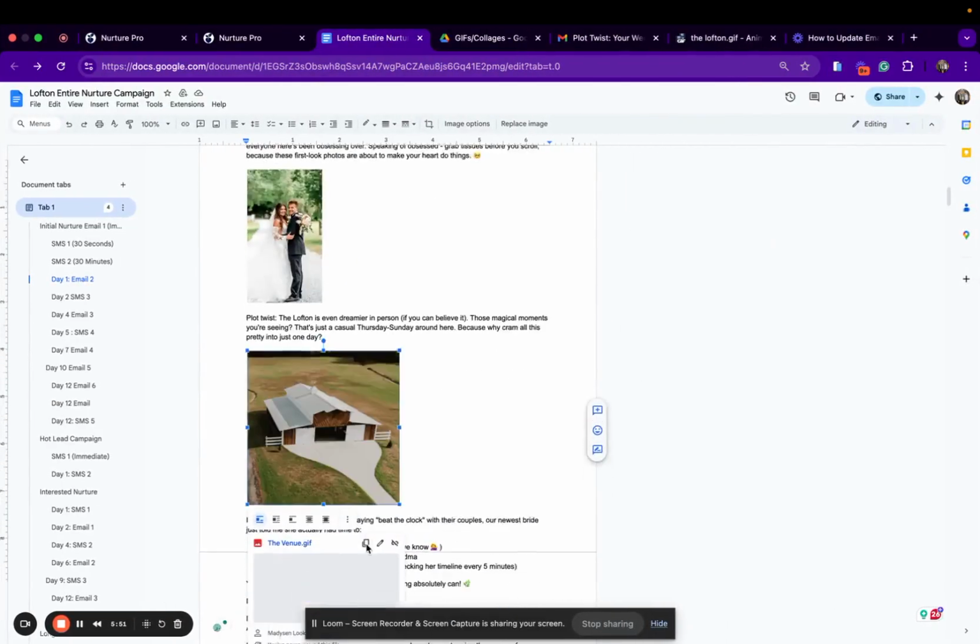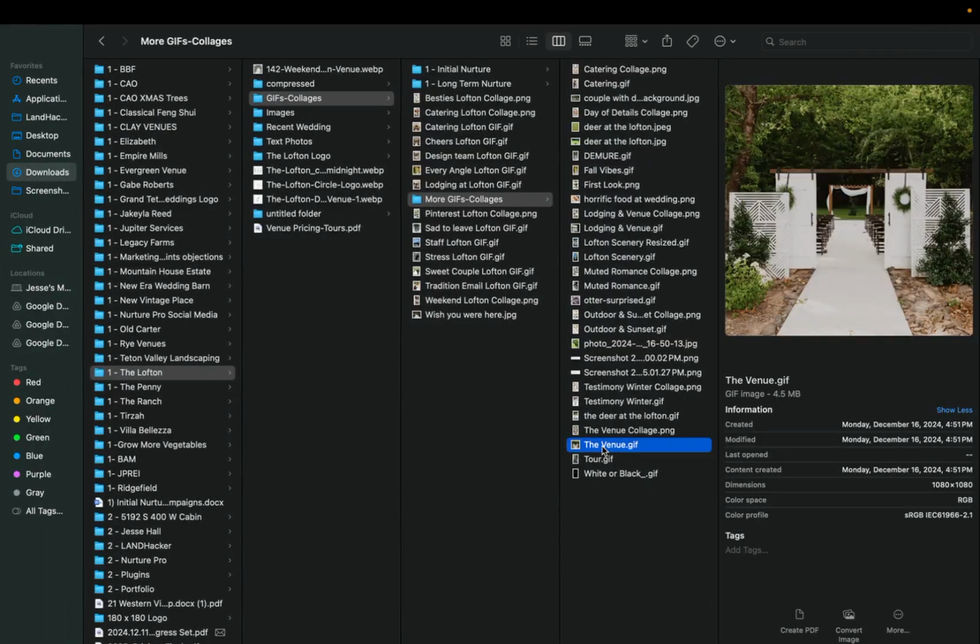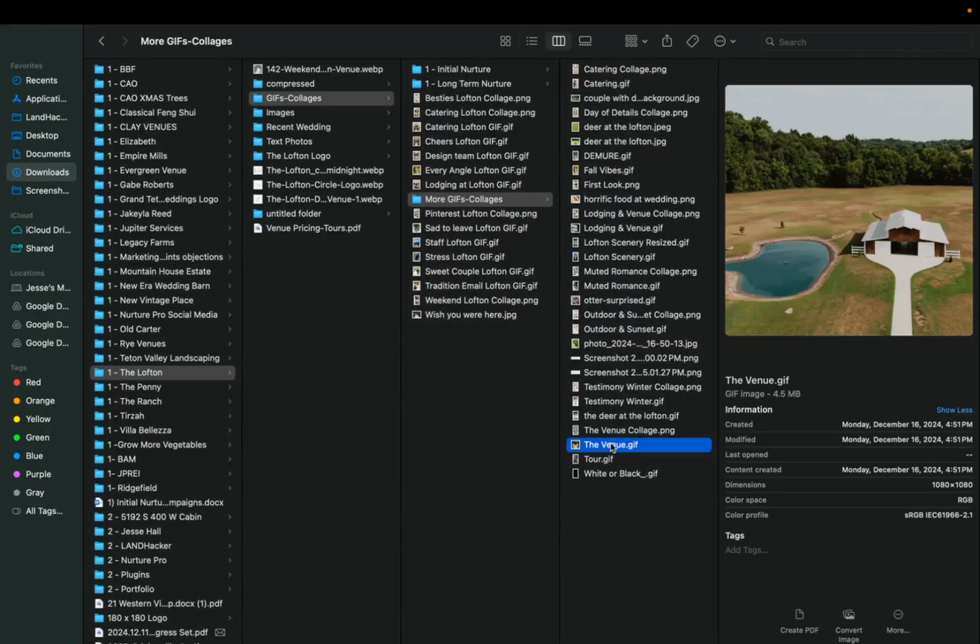And this one is the Venue GIF. So we'll go to the Venue GIF here and move it over to our initial nurture folder.